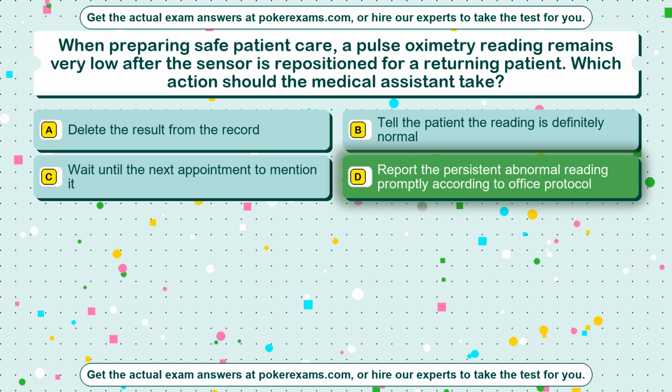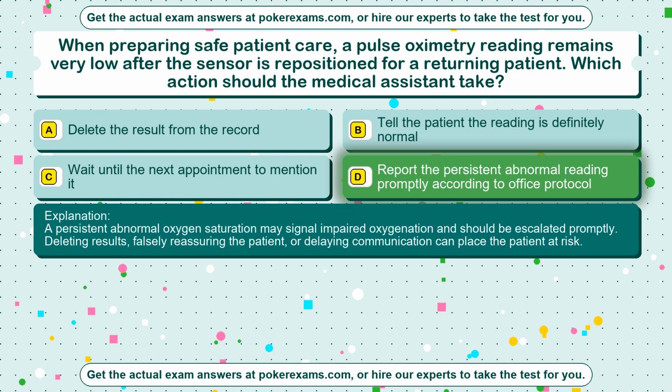The correct answer is option D, report the persistent abnormal reading promptly according to office protocol. A persistent abnormal oxygen saturation may signal impaired oxygenation and should be escalated promptly. Deleting results, falsely reassuring the patient, or delaying communication can place the patient at risk.